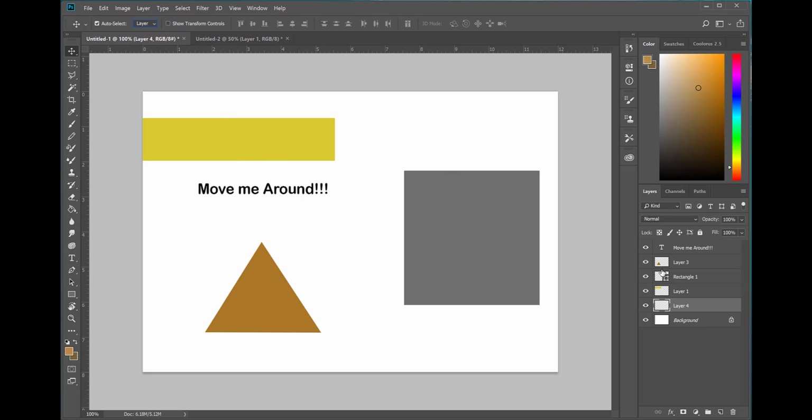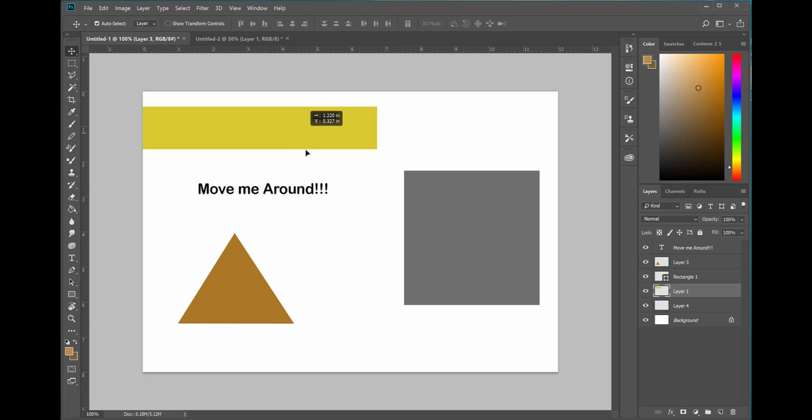If you have auto select checked, like it is right now, and I come down, you can see off to the right I have these multiple layers. Each shape has their own layer. With auto select, I click on it and it will change the layer selection. If I click on this triangle, it will change the layer. So that way all I have to do is click on the shape that I want to move and I can move it around. Click on this shape and move it around.